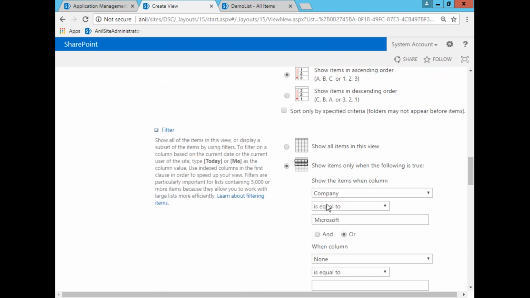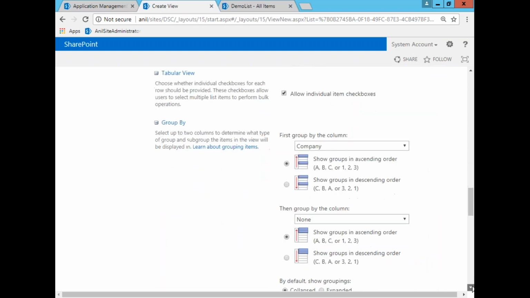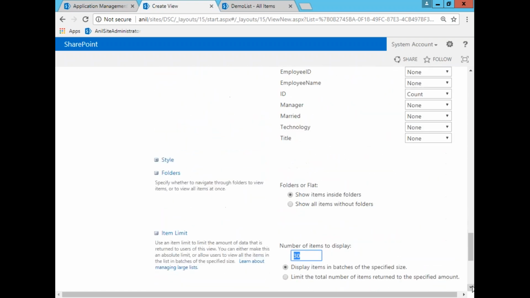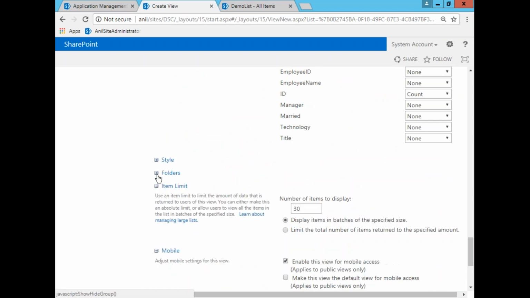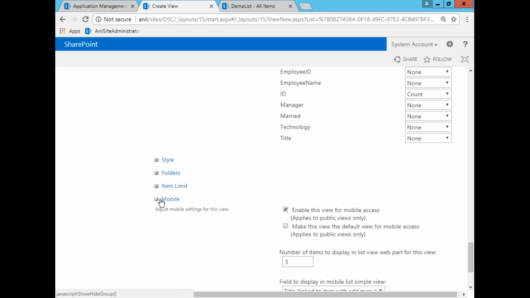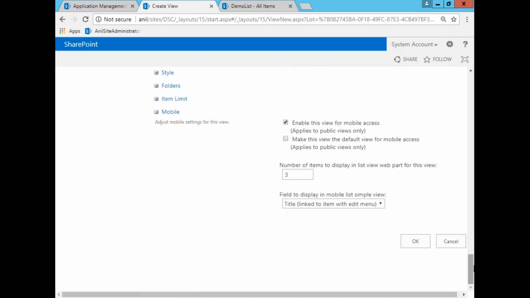We filtered the items using company is equal to Microsoft. Okay, these are normal settings. Okay, this is totals, and this is about style, and this is about folder, and this is item limit. You can increase it also, and this is mobile related options. Then click OK.